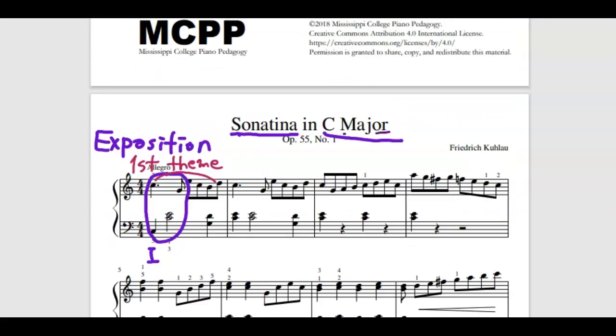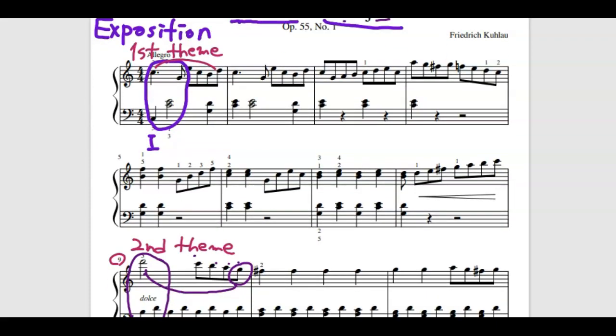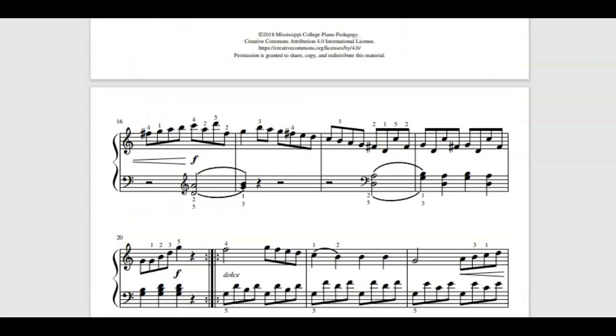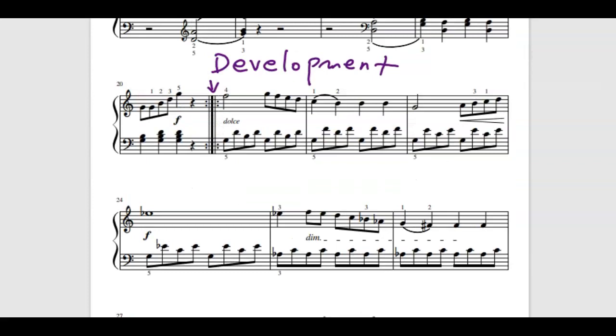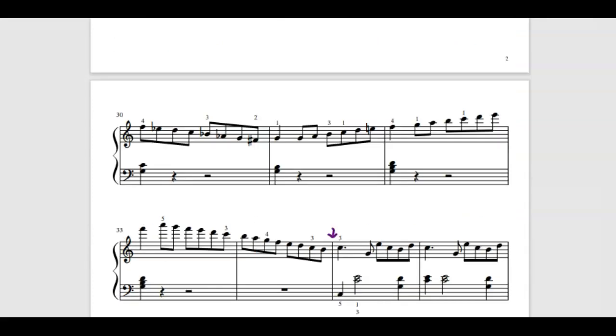In major keys, first theme is in tonic key. And then the second theme is in the dominant key. And then, very commonly after the repeat sign, comes the development section. Development, which is, in this case, measure 21 to here, measure 34.